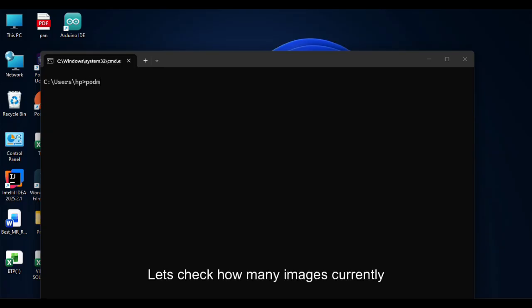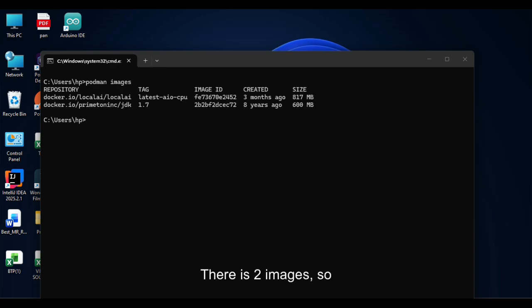Let's check how many images are currently available. There are two images, so let's pull two images: one is Nginx and the other is HTTPD. Based on these two images, you can see the use cases of networks. If we are not using a network, then one container can't access another container's information.